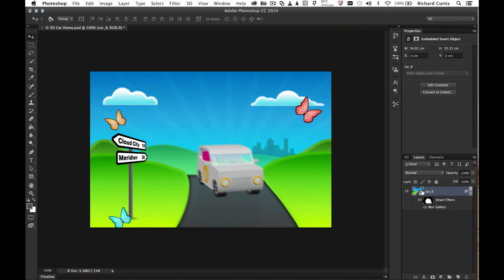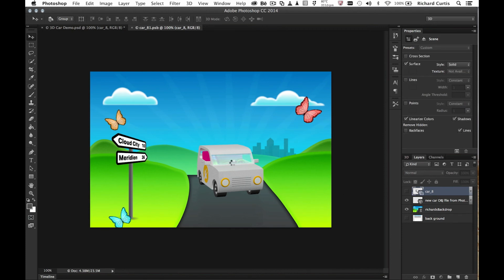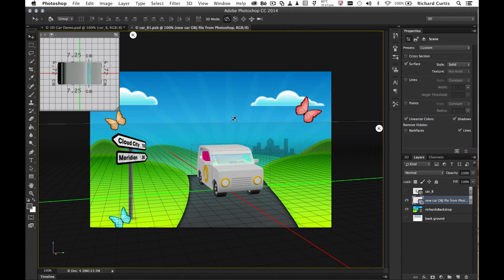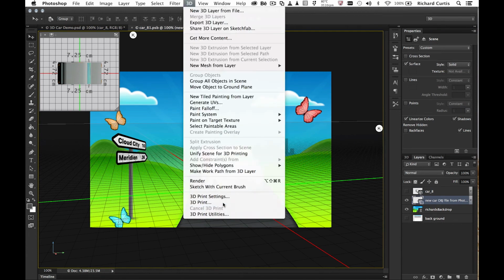Now, the last thing I want to do is to go in and show you how to 3D print this car. If I wanted to do that, just open the smart object up and just go into the contents. And then using the move tool, select the 3D object itself, and then go to the 3D menu and go to 3D print.